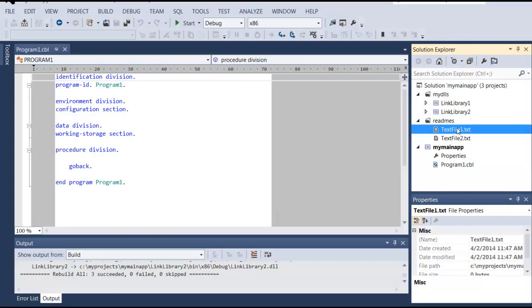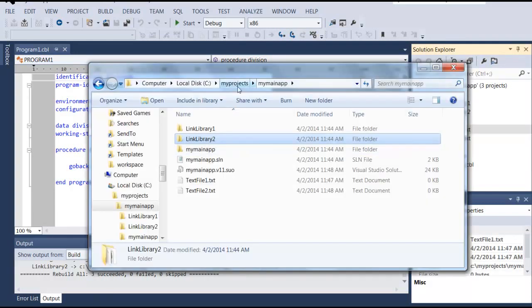Okay, now these will be located within the solution itself. So if we look at our solution folder, the My Main app, we can see that's where those text files are. Anything that you add to the solution goes into the solution folder.